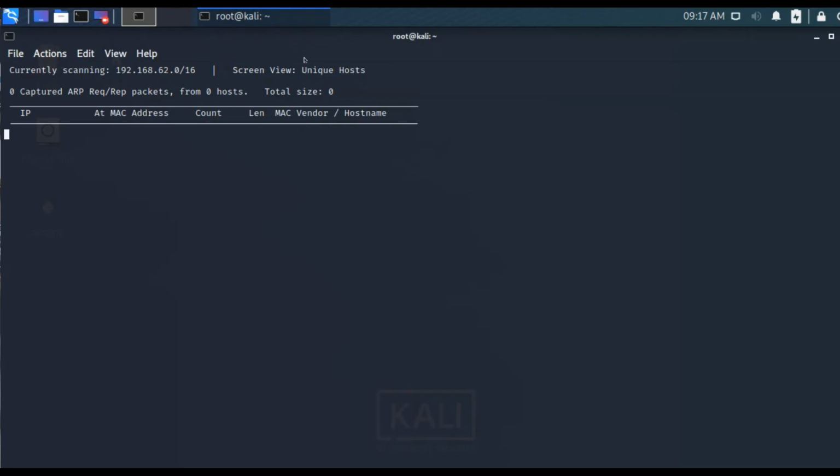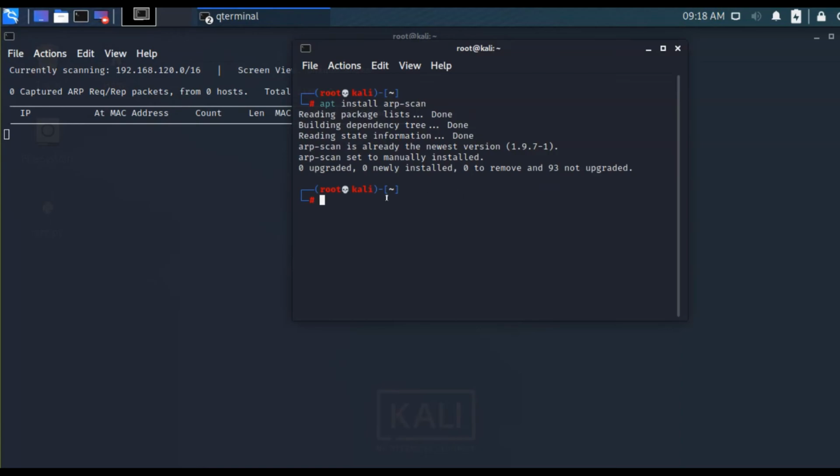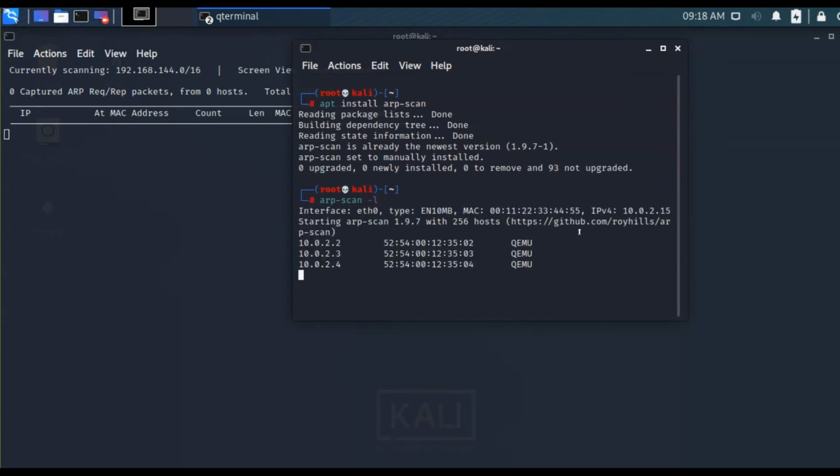If you want to quickly list how many devices and what IPs are connected to a router, in your virtual machine or on your computer, you just need to install one piece of software. I'm in the root directory. If you're not in the root directory, use sudo to become root. So I'm going to run apt install arp-scan. Just press enter. It installed without any error. Now I want to start arp-scan and list devices. The command is arp-scan with the hyphen m option. So when I enter it, look at this.